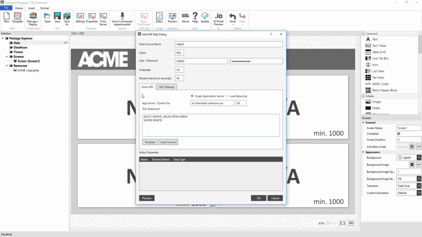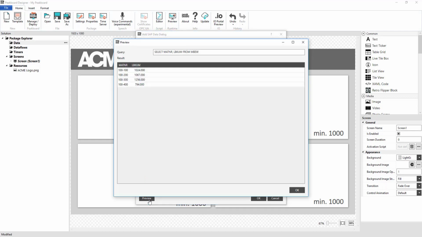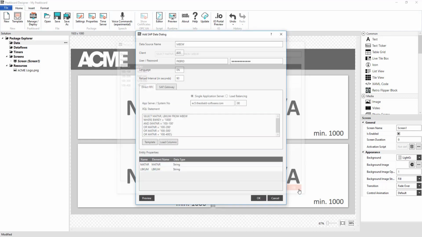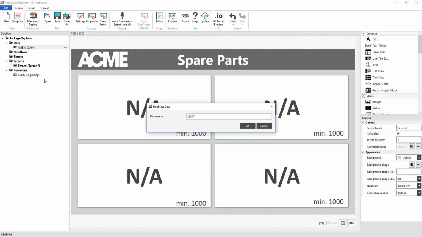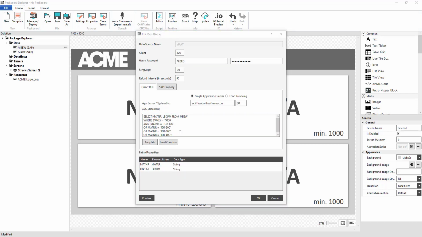In my case, access is obtained via direct RFC, and after I've entered the query, I can load the columns of the table using Load Columns. Using Preview, I can look at the contents of the table that I'm going to be working with later. With that, I'm done adding my first SAP table. In order to add my second table, the MACT table, I'm going to duplicate my existing table in order to preserve my general information, just changing the query to match.